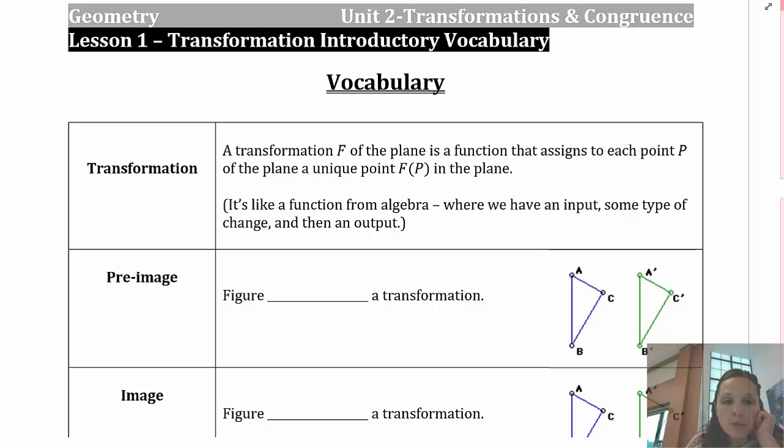Hello, hello. Welcome to Unit 2. So our next unit for geometry is about transformations and congruence. And today we're going to do a very quick introductory vocabulary lesson here on what you are about to experience. So without further ado, here we go.